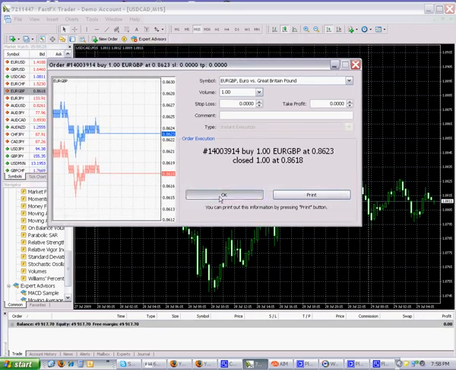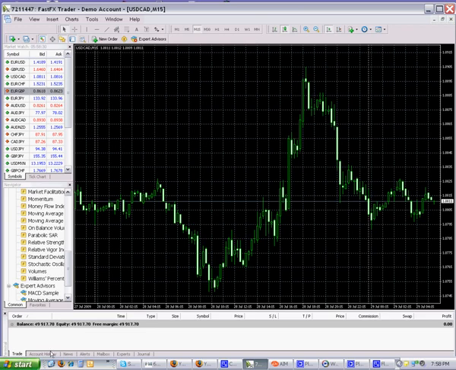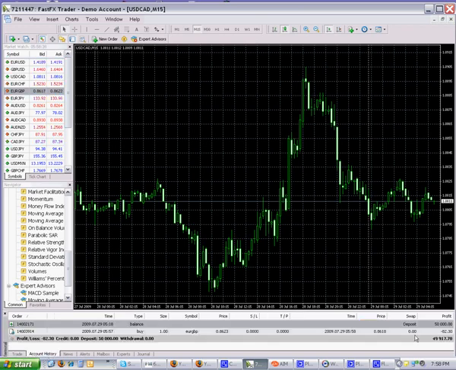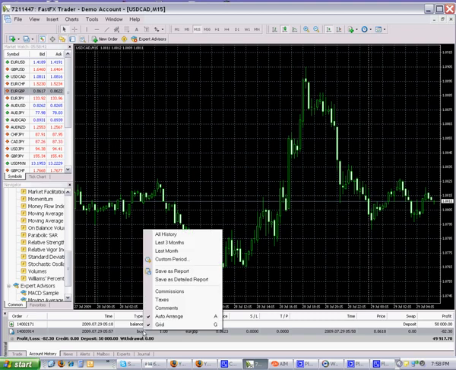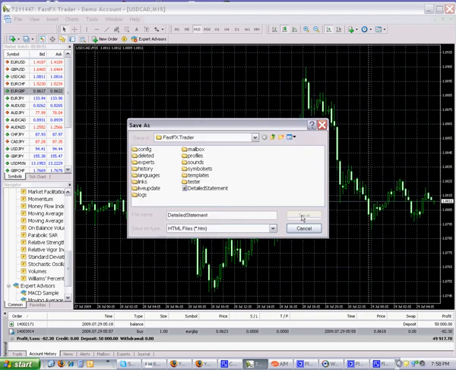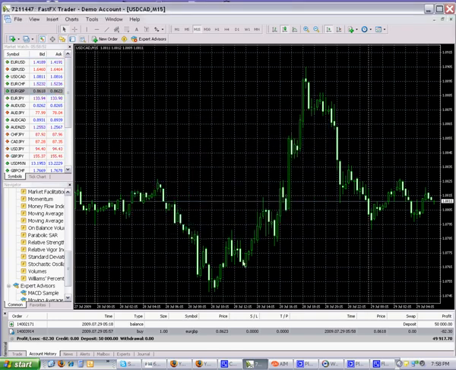And there you go. Now what we can do, I always like this too. If you click on account history, of course you can see all your closed positions, your profit and losses. If you right click somewhere on the terminal window and go to save as detailed report, you can actually see all of your trades.